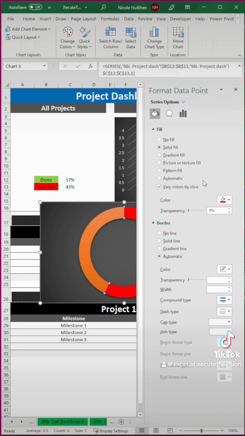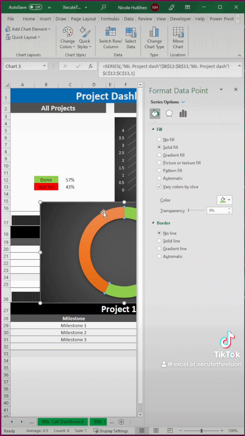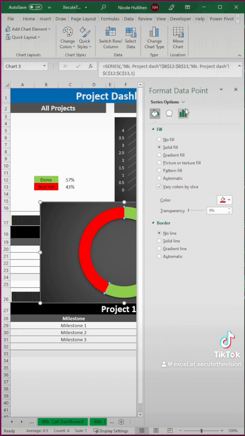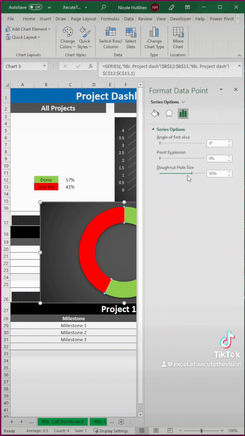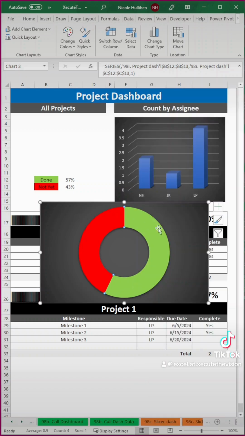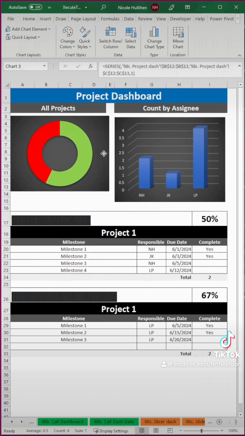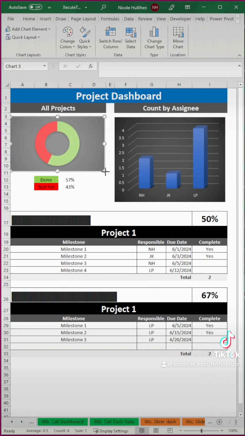So I'm going to do a fill of green for the ones that are completed, and then no border. And then I'm going to click on the left side for the ones that are not done, and we're going to turn that red. And you can change the donut hole size on this to make it stand out even more. And then same thing to resize this, you grab those little circles in the corner, and then let's move it into place. I'm going to allow the done and not done to show, so I'm going to resize it a little bit smaller.